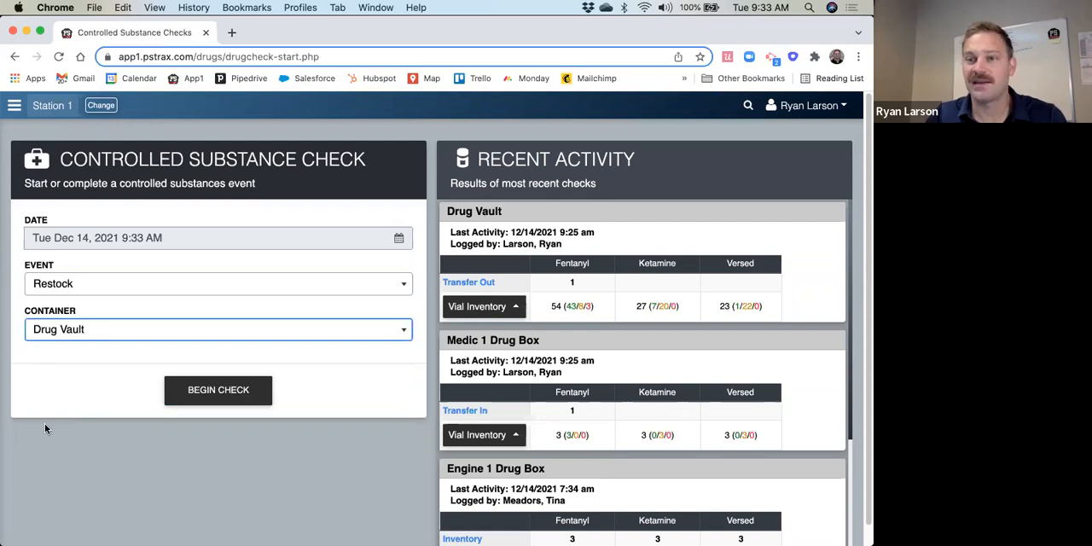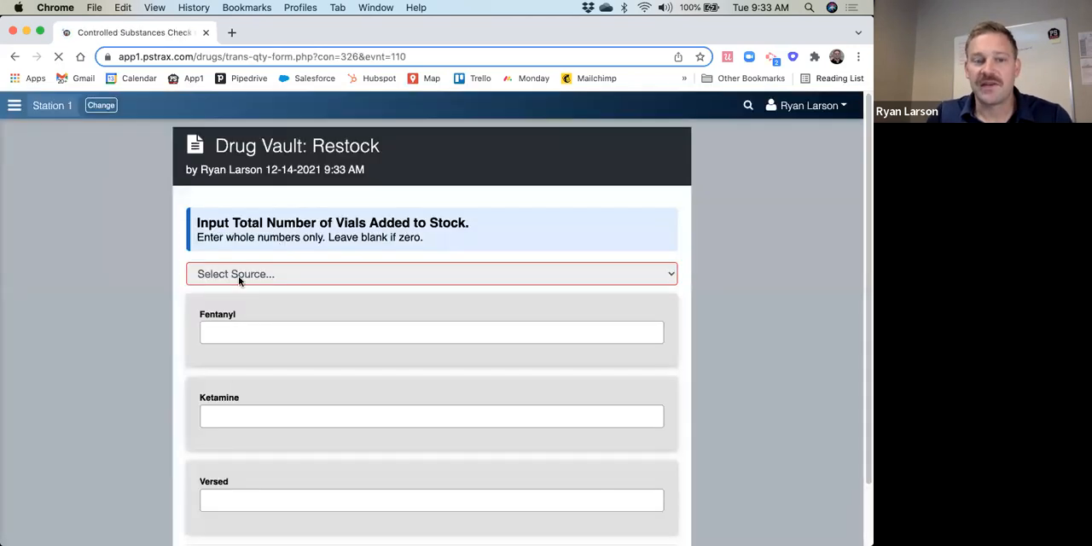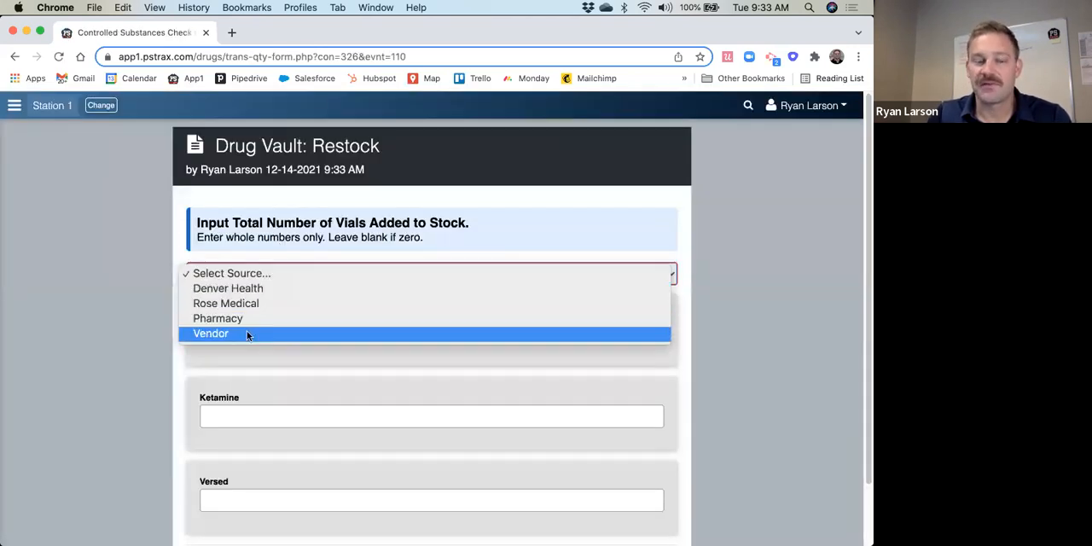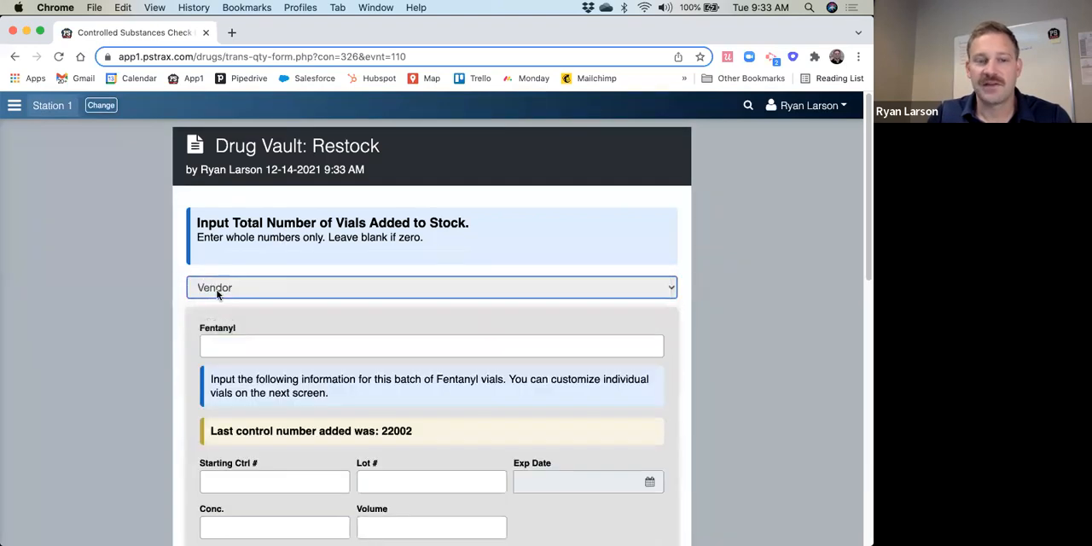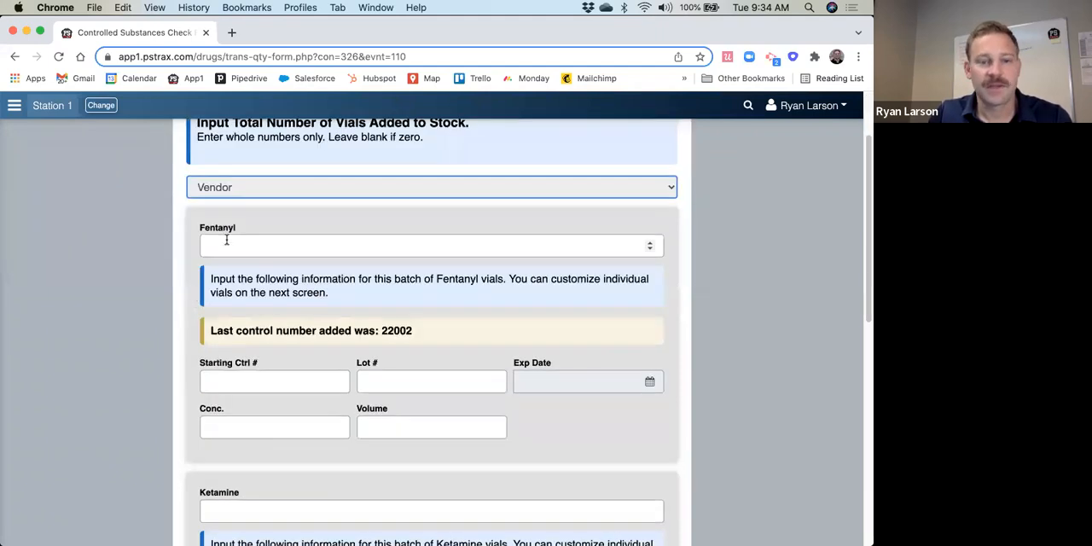We're going to pretend I ordered a bunch of vials from McKesson, Boundtree, someone like that, and I need to now load those vials in. When I start this event, it's going to ask us where I purchased them from. I'm just going to select vendor. In your setup, we'll actually list out the vendor name. So it would say McKesson or Boundtree or whoever you're getting those vials from. And I'm just going to pretend that we purchased 10 vials of fentanyl.